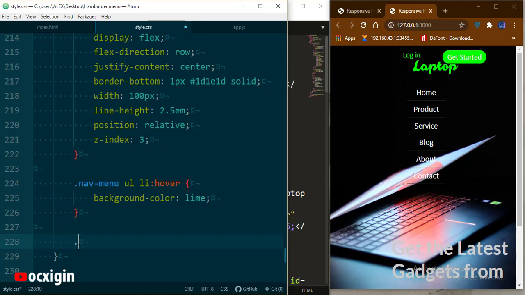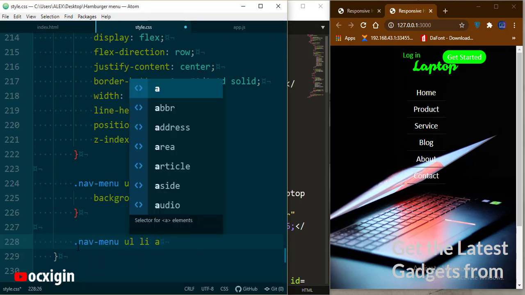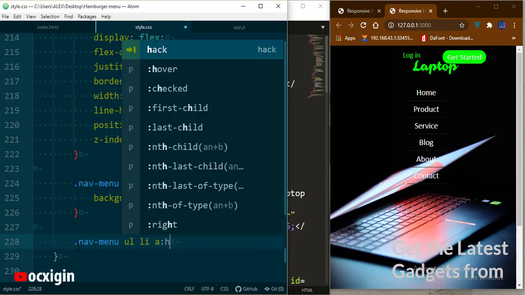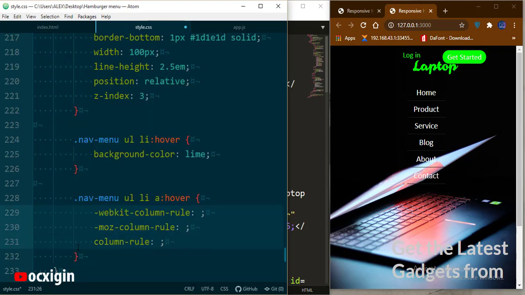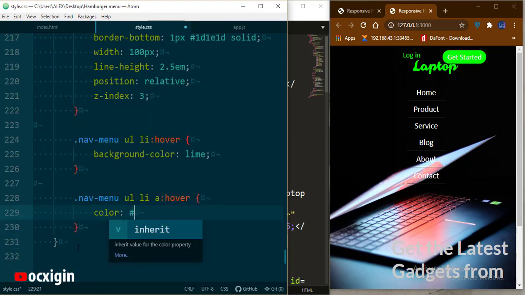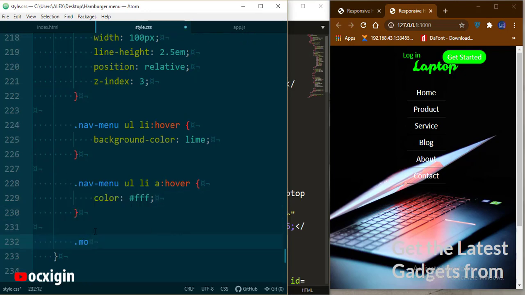I'll say nav menu UL LI A hover, color should be, see, color should be, yeah, color should be FFF. Okay, that's nice. Now the next thing I'm going to be working on is mobile nav.